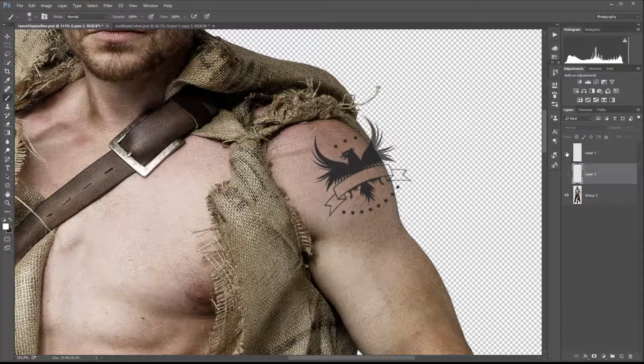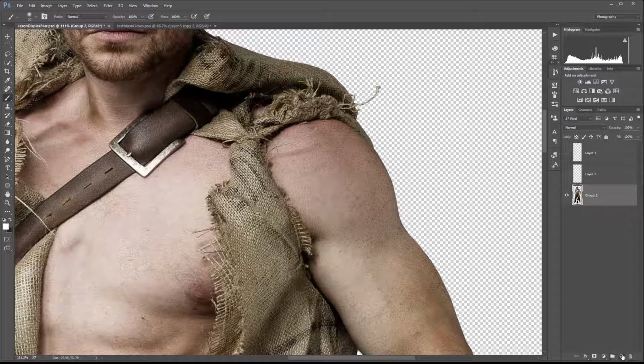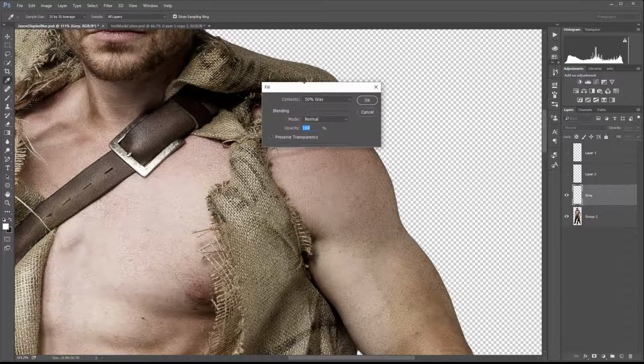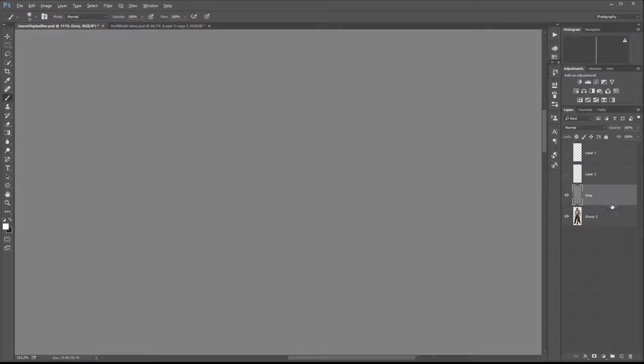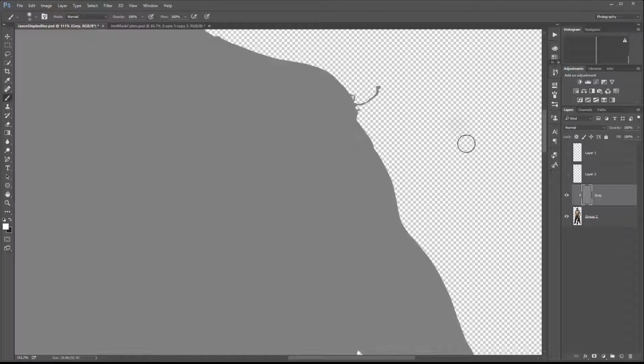In some cases, if you look at the muscle, distortion will apply based on how the lighting was on the model, not necessarily how the muscle definition goes. So in some cases we want a little bit more accurate displacement, and you need to prepare for this. So let's create a layer, fill it with 50% gray, and clip it to our model.